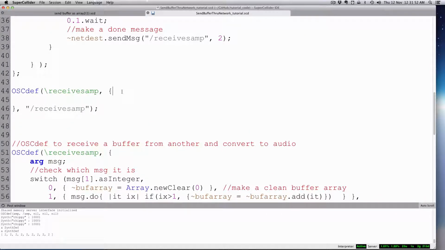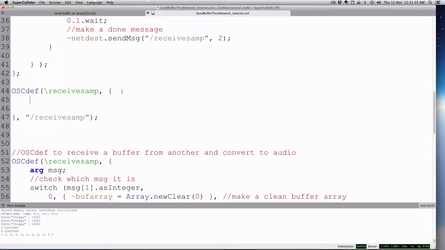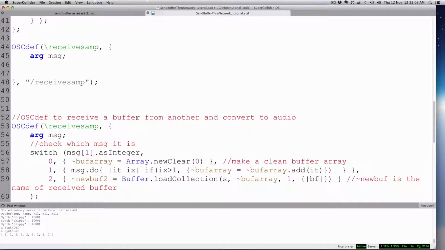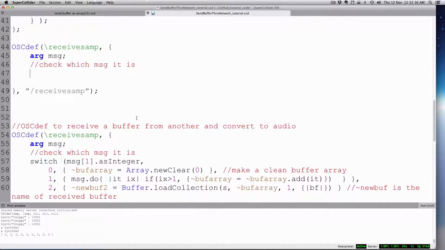All right. Now the arg automatically coming into the message, okay, which is an array. All right. So now we're going to check which message it is. We're going to use the switch syntax. All right. So basically switch. Well, I won't go over it in too much detail. But you know it just goes through the different cases. Okay, and then it's going to switch on the message msg1, the first, that's that tag we inserted, dot as integer.